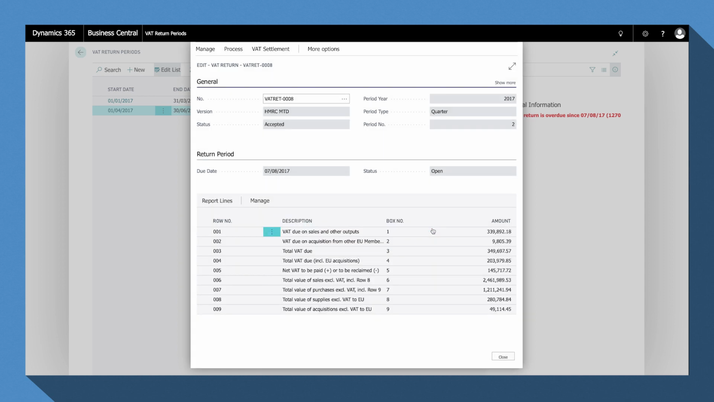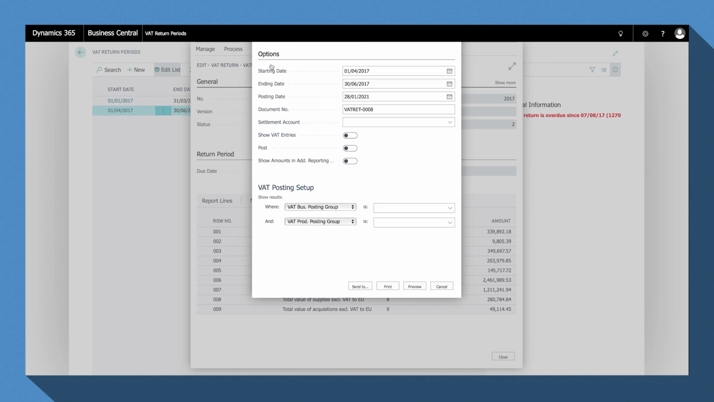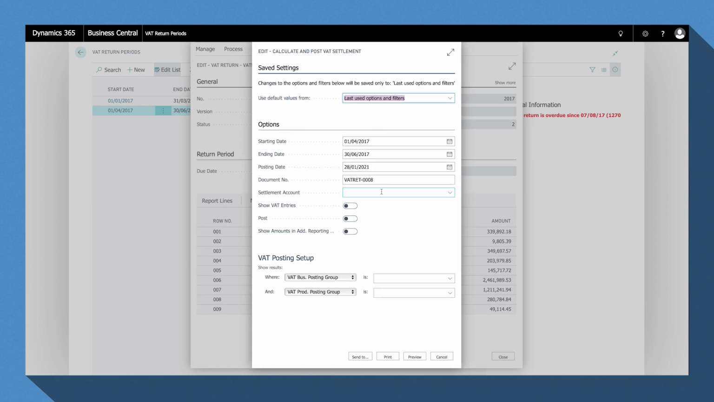If you wish to make all the VAT relevant postings and close the VAT period, click Calculate and Post VAT Settlement. Select the settlement account you wish to use.